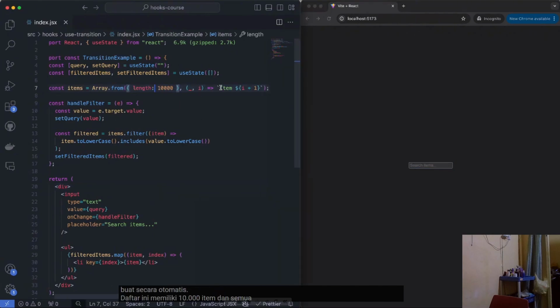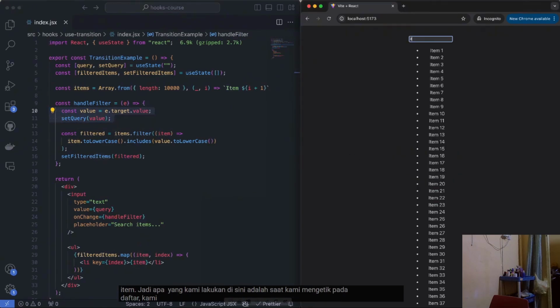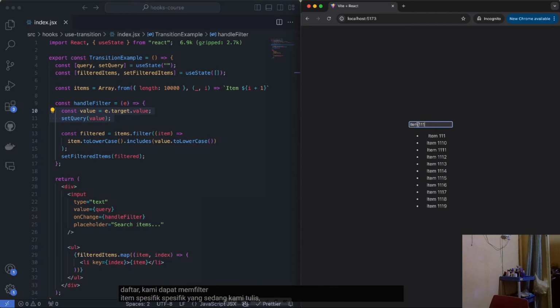This list has 10,000 items, and all the items in the list are basically just the word item and the number of the item. So what we do here is, as we type on the list, we're able to filter for the specific items that we're writing, right? For example, I put one over here, there's only one item with this because there's 10,000 items.